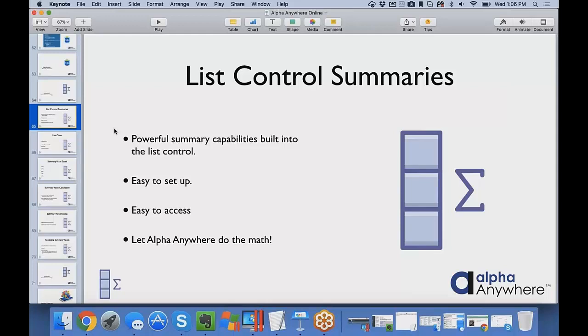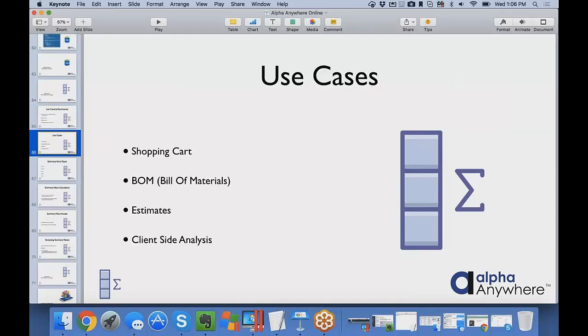The next step is that I'm going to show you that, but some of the use cases we've seen for people using this are, as I mentioned, a shopping cart application, also a bill of materials. Let's say you're doing an estimation for a job out in the field, estimates, and also client-side analysis. Let's say you're collecting data and you want to do a quick summary, totals, averaging, etc. of data that's being collected in the field, maybe a field inspection. Then you'll see that we can apply this to all these different use cases and make your life much easier.